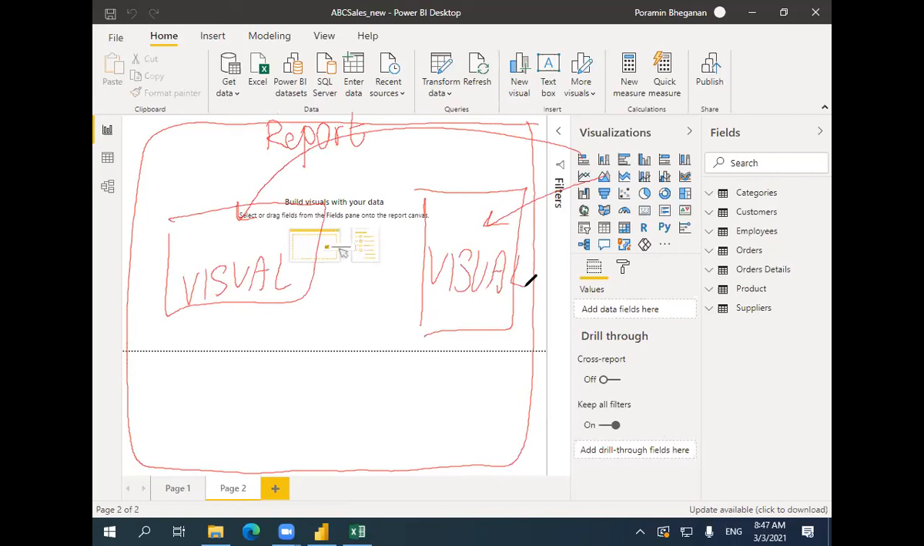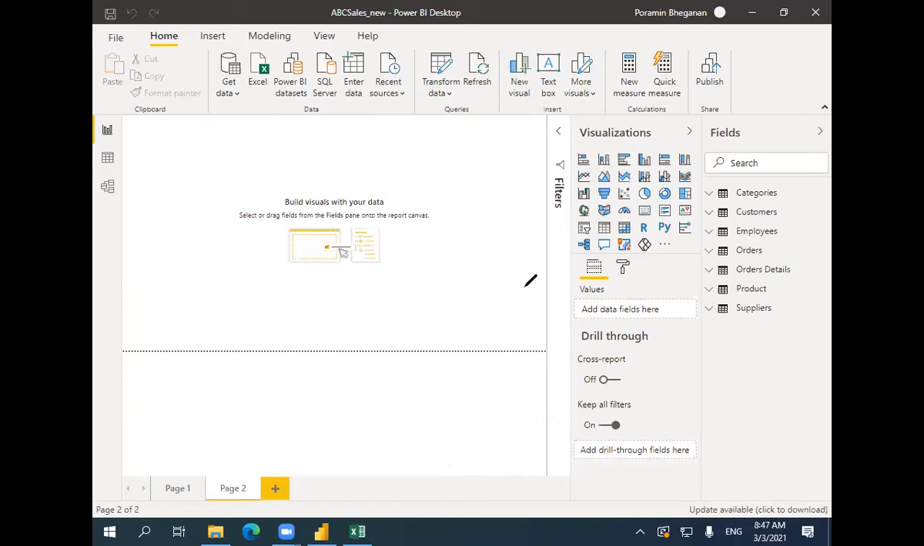In your report, it depends on what you want. We are going to try on the data that we have. For example, if I say that I want to see the sales by country, then I have to choose first what visual I should use.